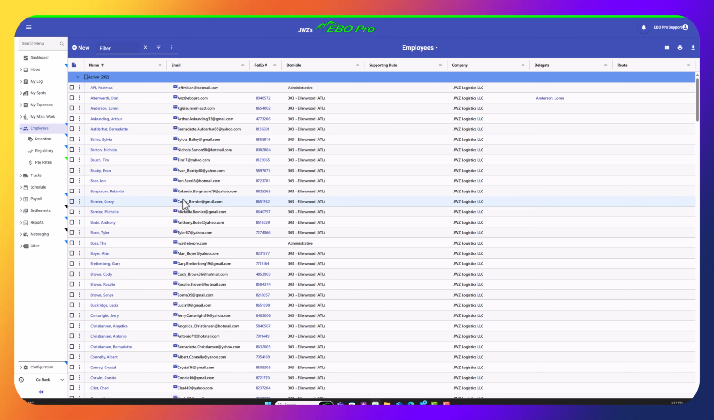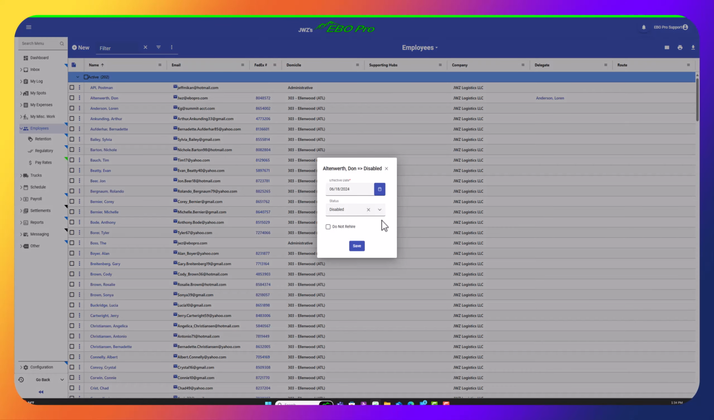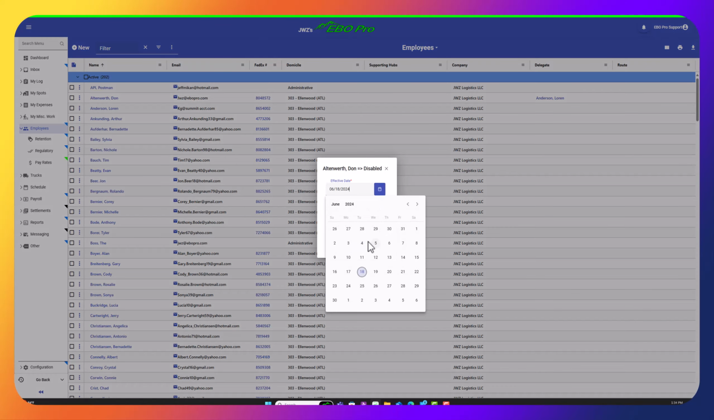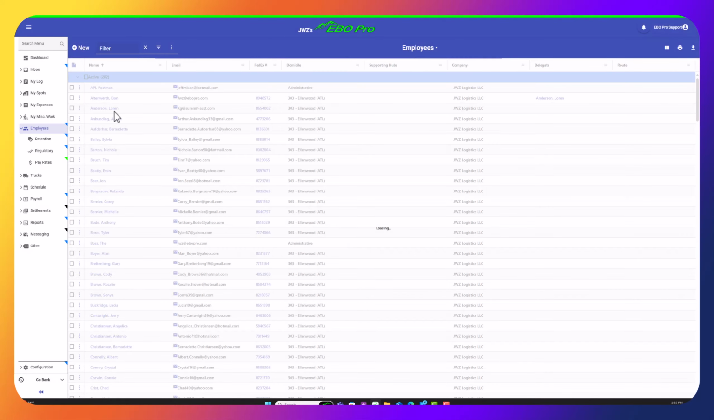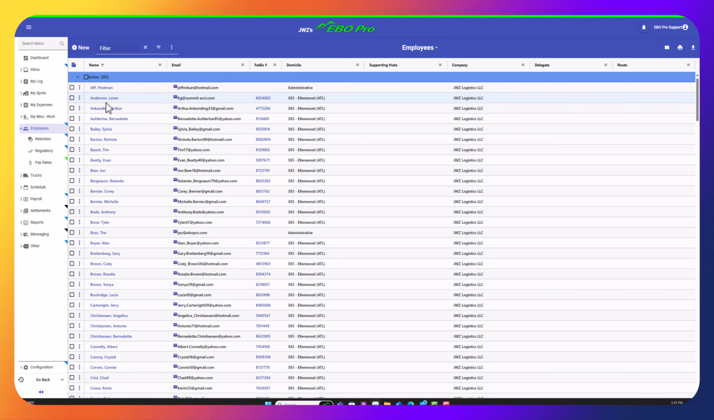But to disable an employee, if Don is no longer with your company, then you want to clean that list up to where he's not active anymore. You can click on this kebab menu, go to change status, click disabled, and put in the date that he left the company, and you can choose to check do not rehire if you like to track that kind of information. The more information in, the more information out. You'll be able to pull a report or just know that information. Click save, and now Don is no longer in your active employee list.